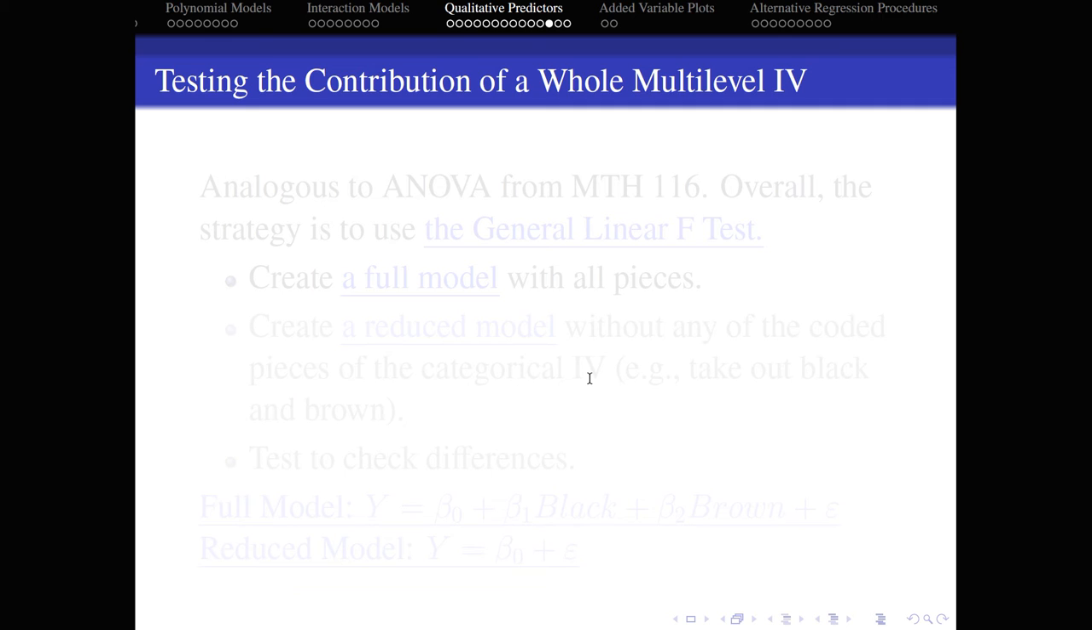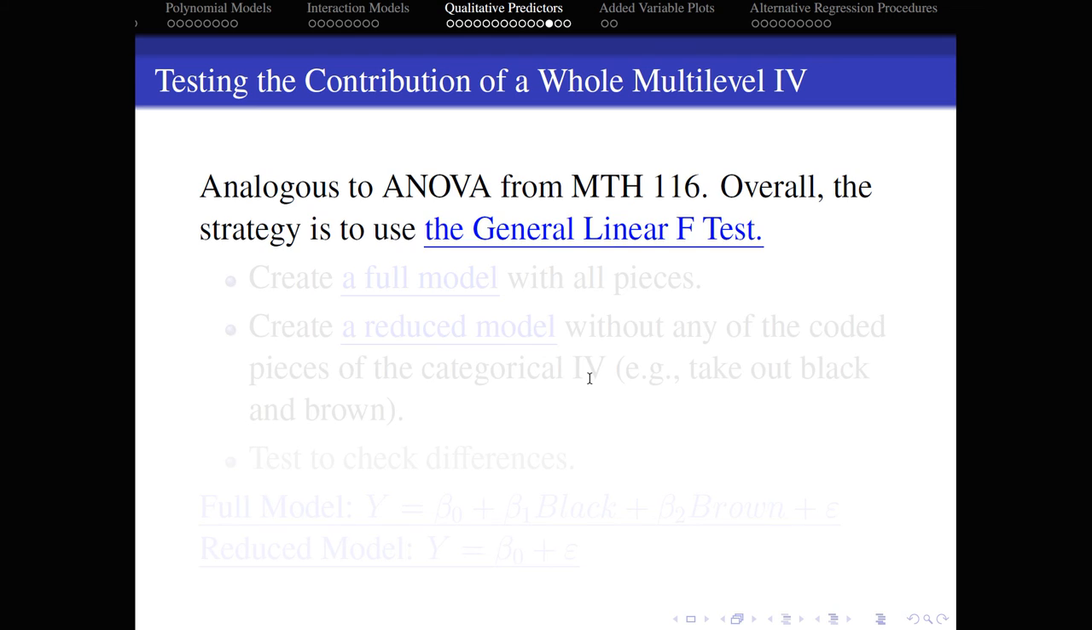Sometimes, though, we want to test the contribution of a whole categorical factor at the same time. We don't just want to test each of its levels. Like, I don't really care if brown hair is different than blonde hair or black hair is different than blonde hair. I don't really care about the comparison to blonde hair. I just want to see, is hair color important? I want to test the whole categorical factor at the same time. Now, this is analogous to an ANOVA from your previous statistics courses, whether it's Math 116, Design of Experiments.